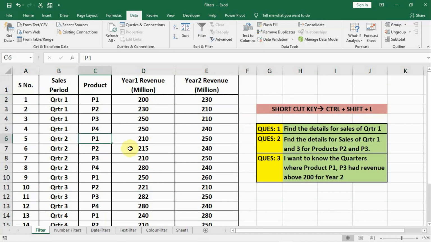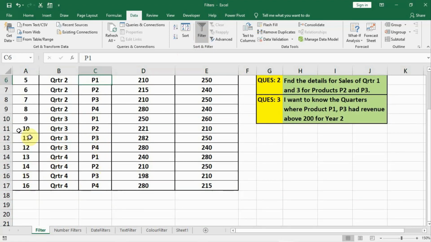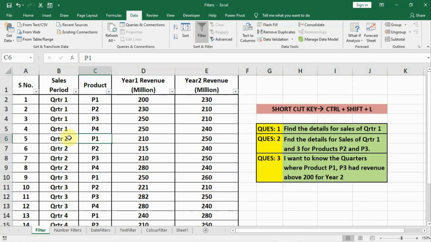Now I continue with the filters. Filters are used to filter out the data. If I want to have selected data from lots of data, then I make use of filters. Like here you see only 16 records, but the records can be in lakhs, hundreds and thousands. At that place filters are quite useful. So let us apply filters in the form of 3 questions given on the right hand side. Question 1: find the details of sales of quarter 1.